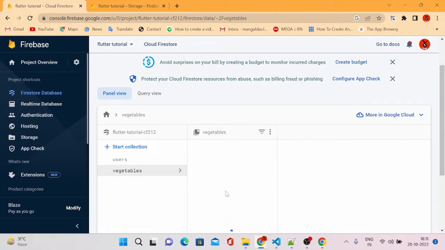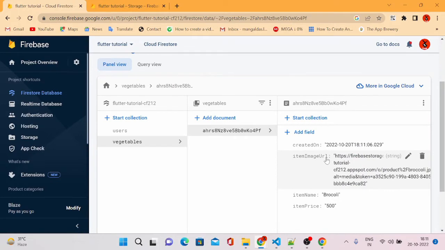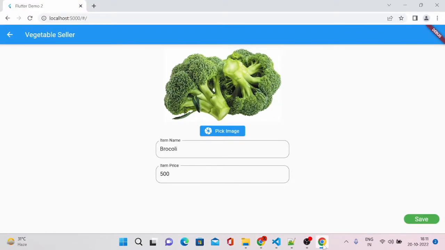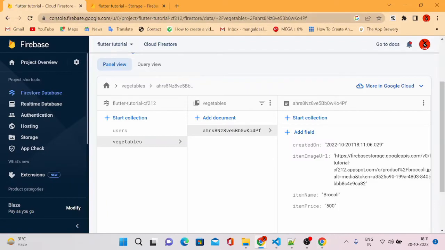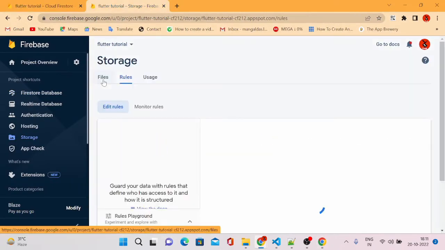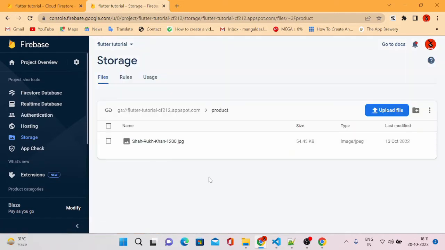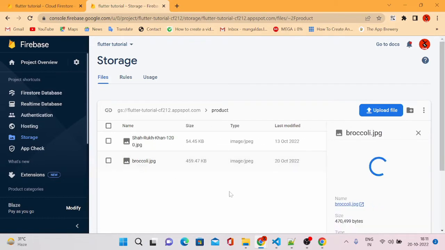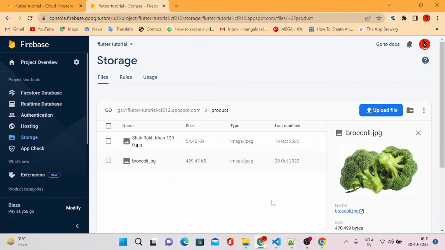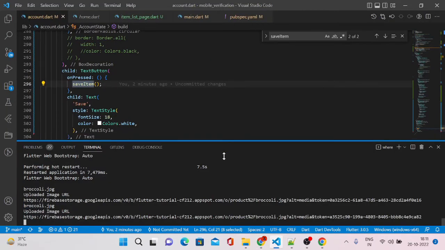Yes, the vegetables collection has been created with the document: name, item, image URL, broccoli and 500, which we just gave here. If I come back to our Firebase storage and just load it, go to files and back to our products, here you can see the broccoli image has also been uploaded to our Firebase storage. So let's modify a few things here.